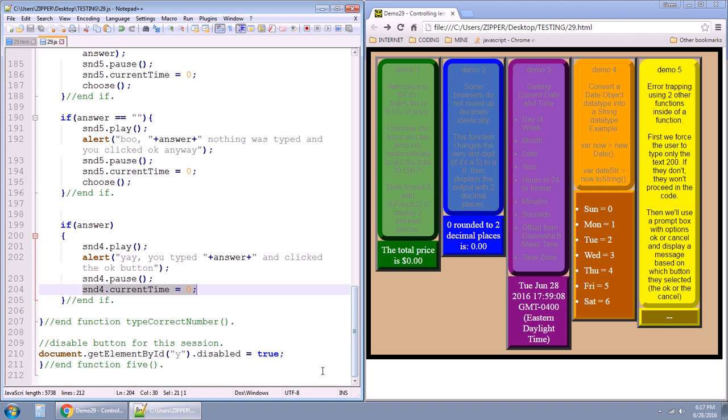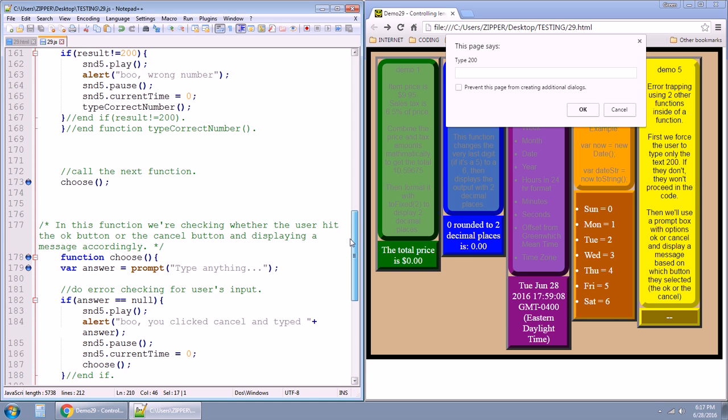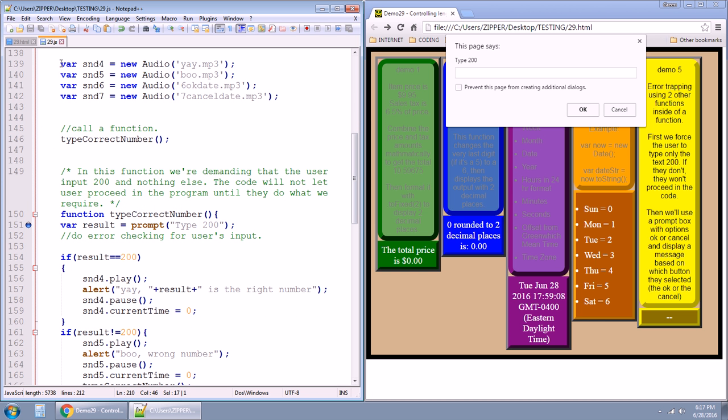And at that point, we're basically done, and document.getElementById y, which is the ID for the button here, we're going to disable it by using .disabled equals true, and that's the end of function 5. So now that I've read all the code to you, let me run it so I can show you. Click it, type 200. Now remember, this is way up here. I've already created these audio files and gave the values to these variables, sound 4, sound 5, sound 6, and sound 7. I've already called typeCorrectNumber, so this function is running right now.